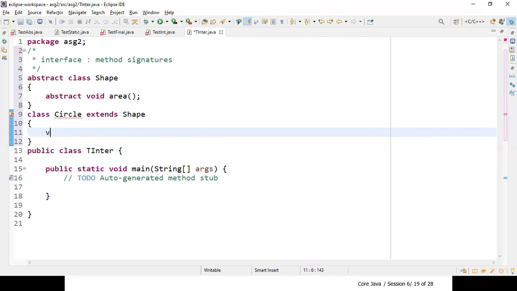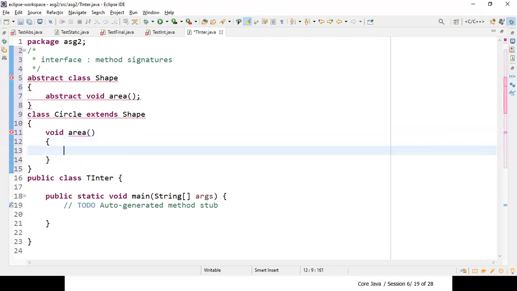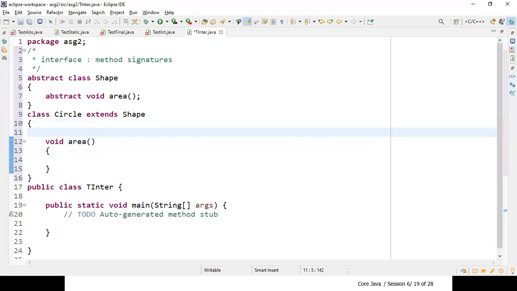Now here what I do is I'll define the method. Void area, I'll be defining it, and then I'll write the code for this one. I'll be telling how the area has to be calculated. For calculating the area, I require the radius, so I'll take the integer value radius.